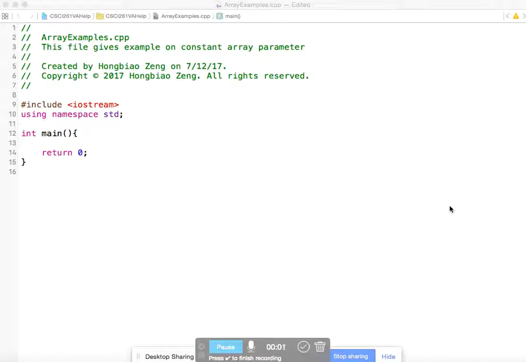This video is recorded to help my students understand the constant array parameter. Let us give an example. Suppose I want to write a function. This function takes an array as an argument. Of course, I also have another argument, the array size. Then I want this function to return the maximum value in this array.